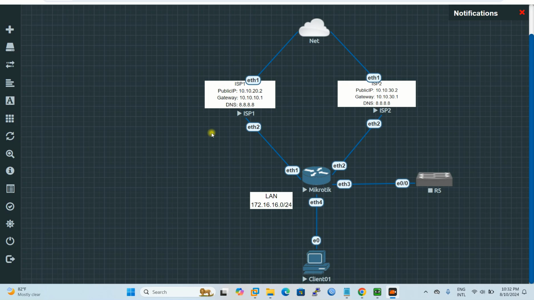In today's lesson, I will teach you how to configure failover in Mikrotik. That means that we have two ISPs. ISP1 with this IP address 10.10.20.2, and this one is the gateway, the full gateway. This one is 20A1, the full gateway, I haven't changed. And we also have another public IP, ISP2, with this public IP and gateway and its DNS.